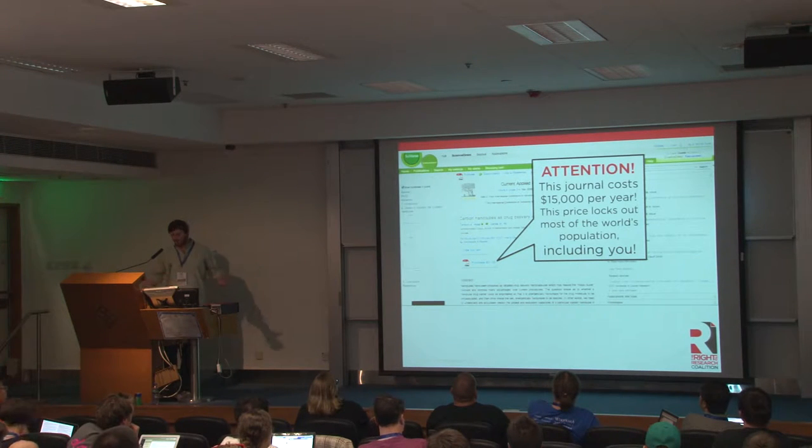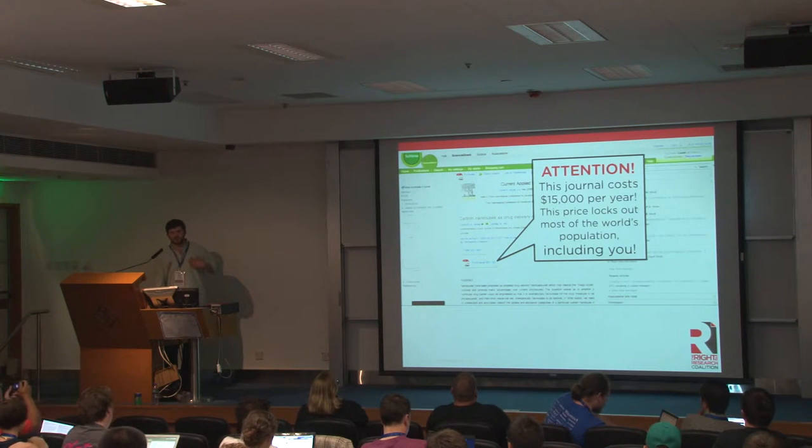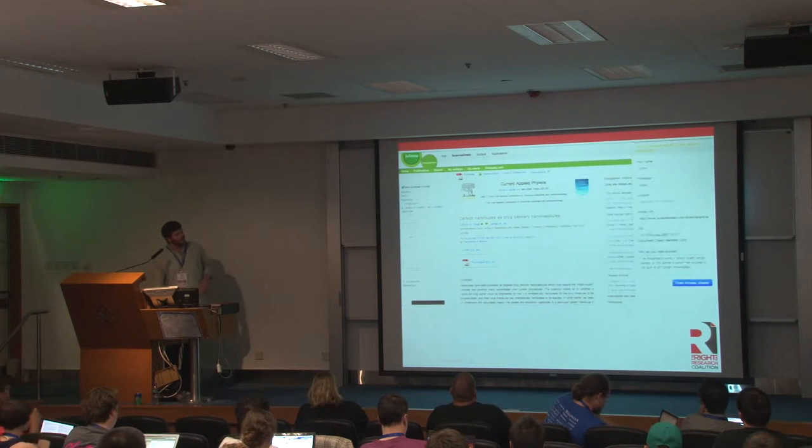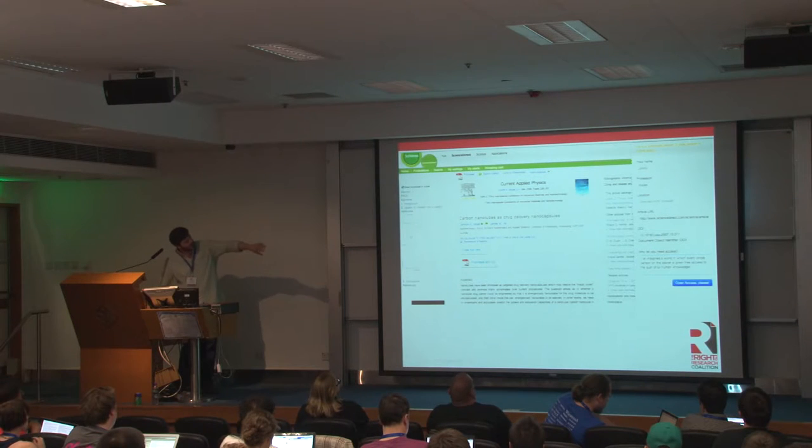People just move on. So there's one project that some students from my organization, the Right to Research Coalition, are working on called the Open Access Button. What it does is when you click on it, it gives you this nice little pop-up. And you enter in your information here.